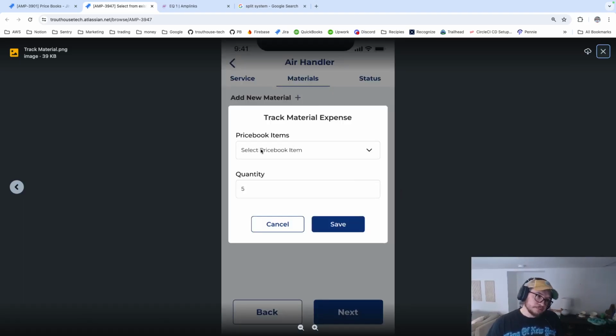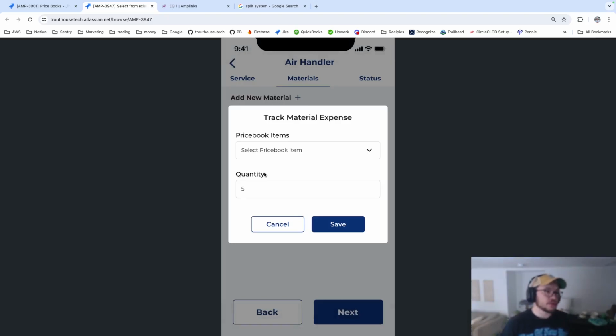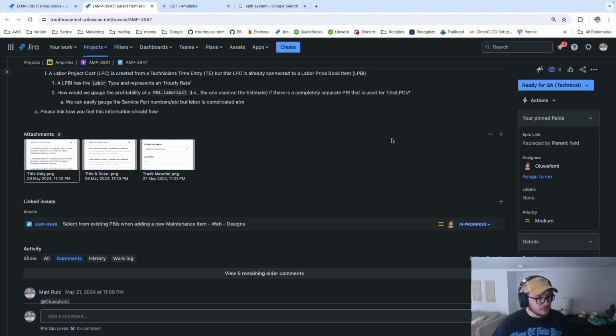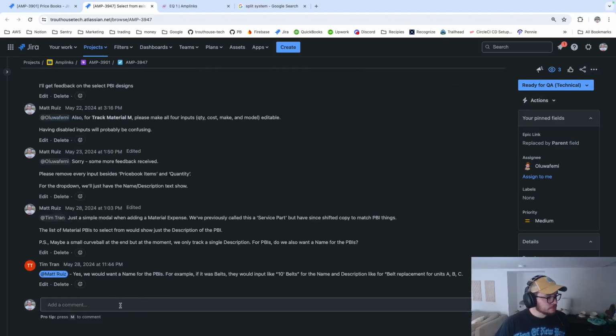Sorry, I'm just thinking as I'm talking. When the user has selected a price book item, the only input we're going to show is quantity. Like, okay, you're saying you're using a price book item for materials. How much of that are you using? And that's it. But what we need is some more. So I'm going to actually create a video.